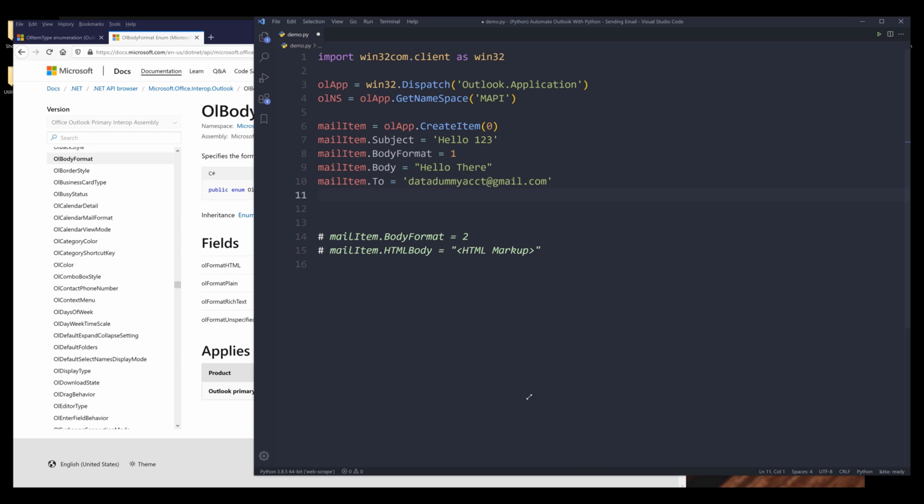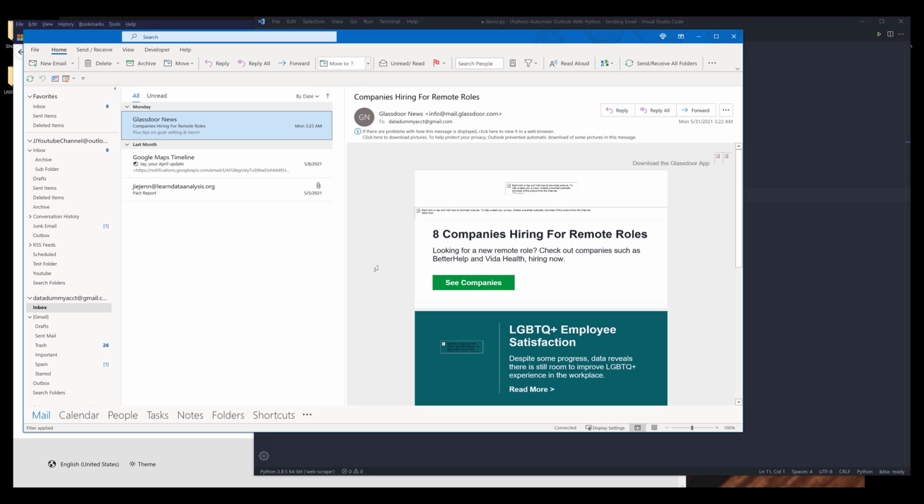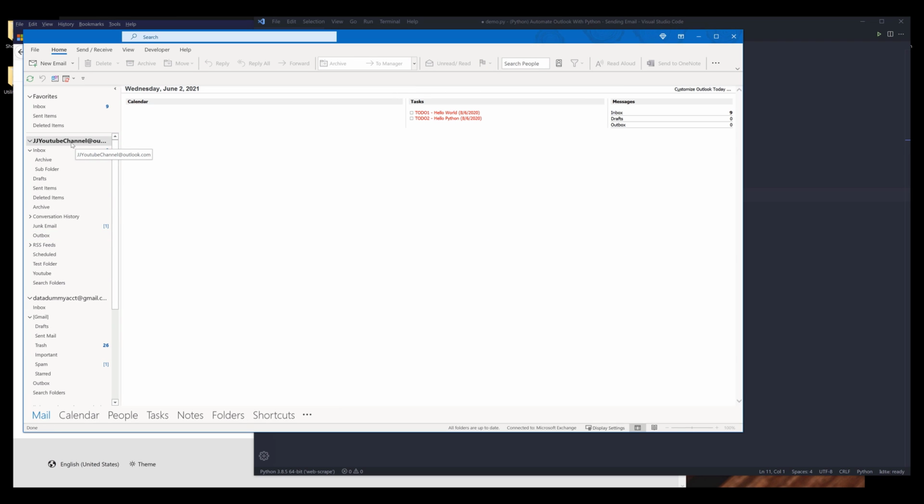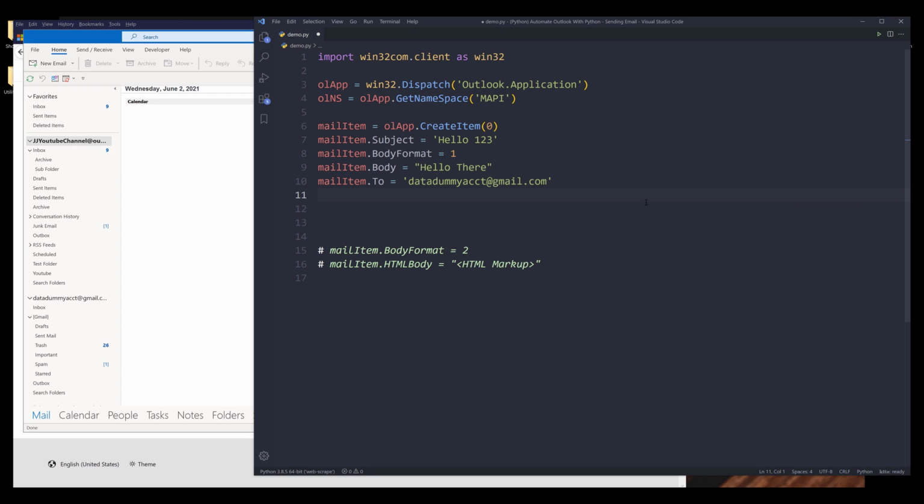Now let's say from your Outlook application, you have multiple accounts tied to this application. Right now my Outlook application has 3 accounts. One is my Learn Data Analysis domain account, one is the Gmail account, and one is the Outlook account. And my default account is the JJ YouTube channel at outlook.com. And I want to use a different account. This one's a little bit tricky.